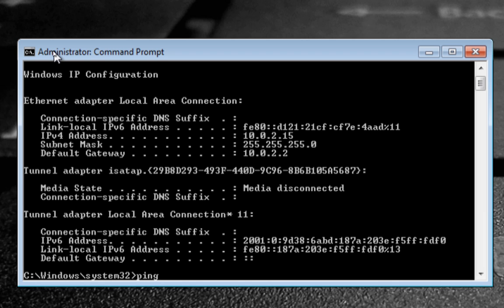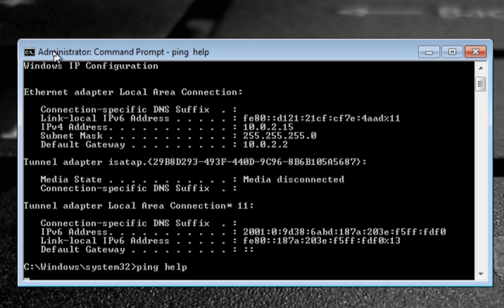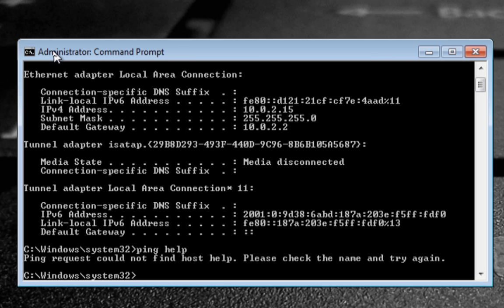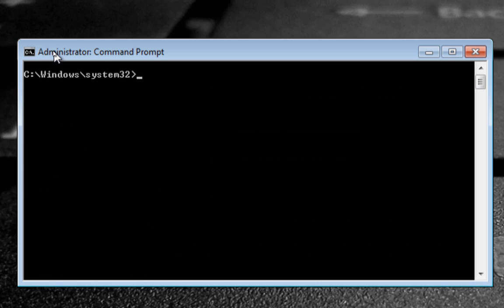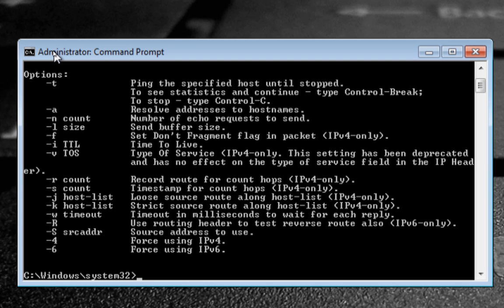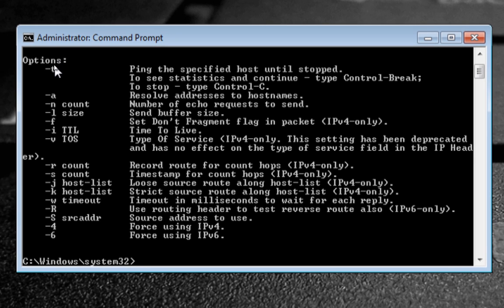To see what different switches you can use with ping, you type ping, a space, and /?, or I believe just help will do as well. Let's see if help will do it. Let me clear the screen here a bit. You can definitely find out what other commands to use by hitting /? and enter, and as you can see, there are a bunch of switches, or flags, that you can use.